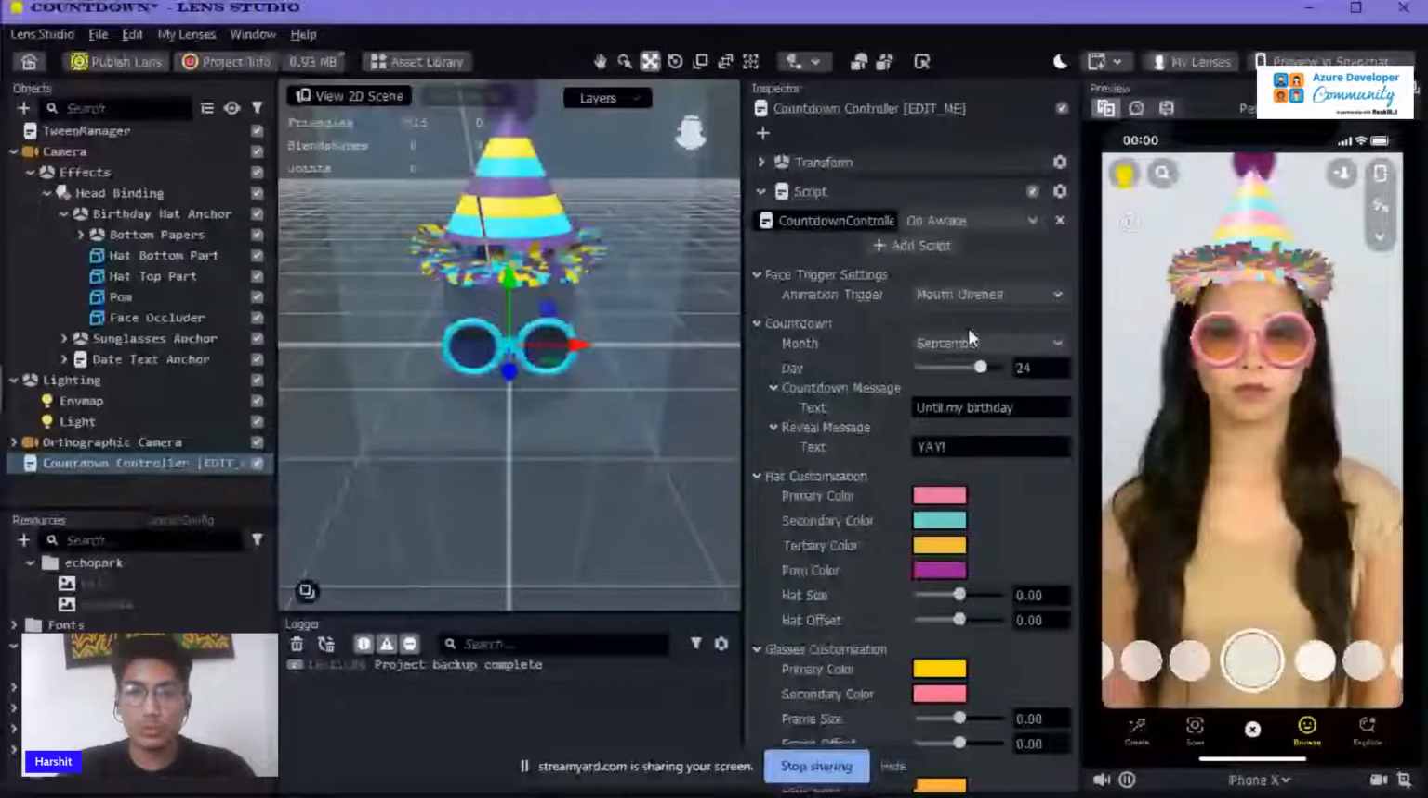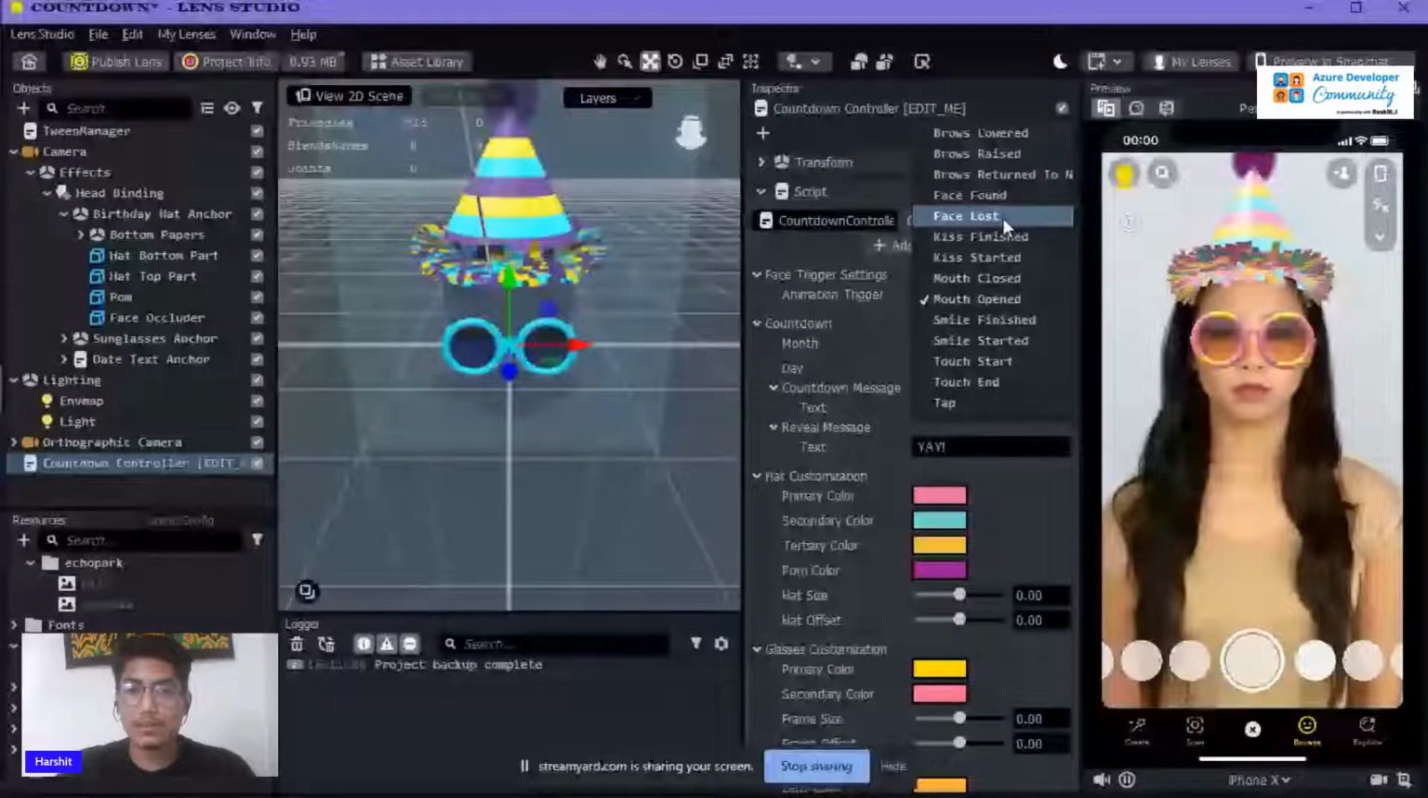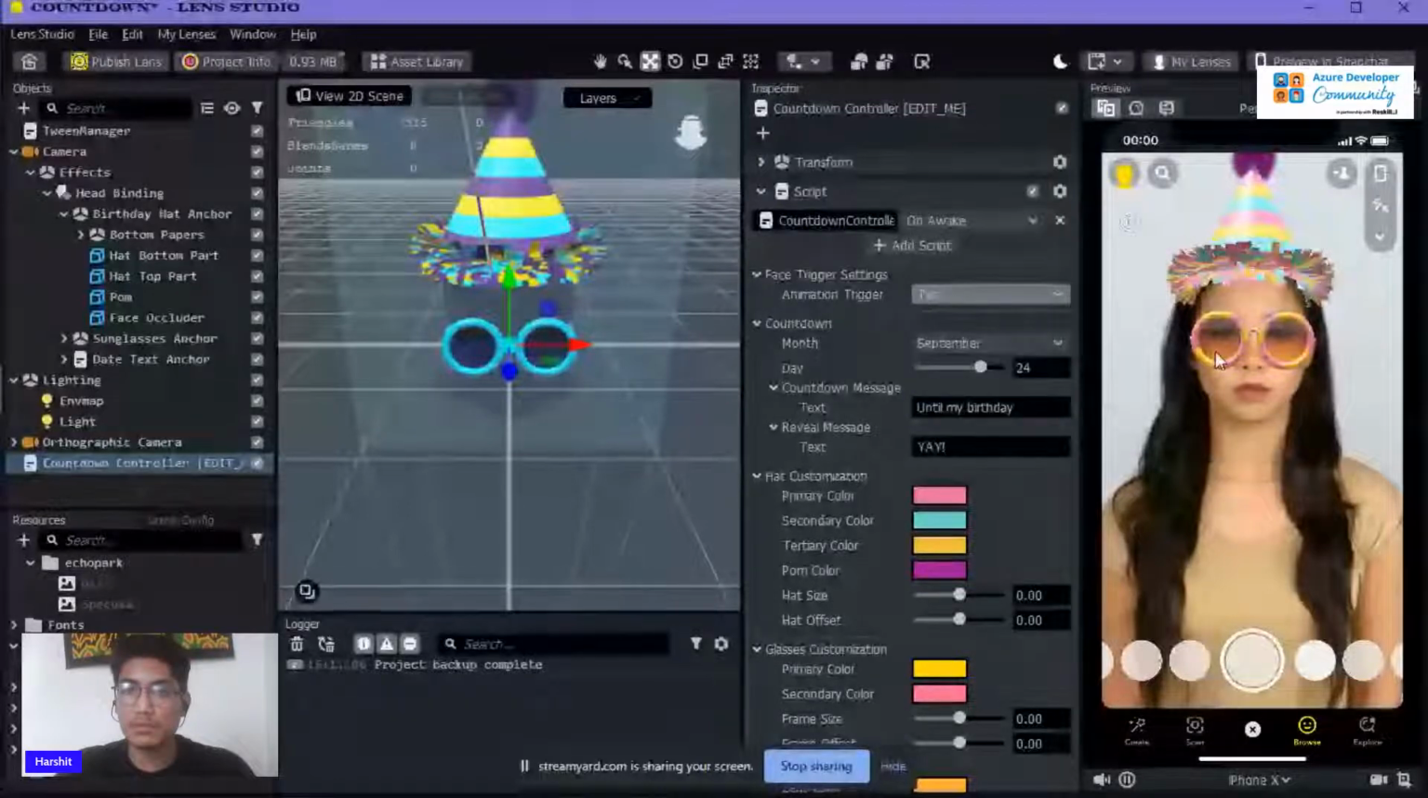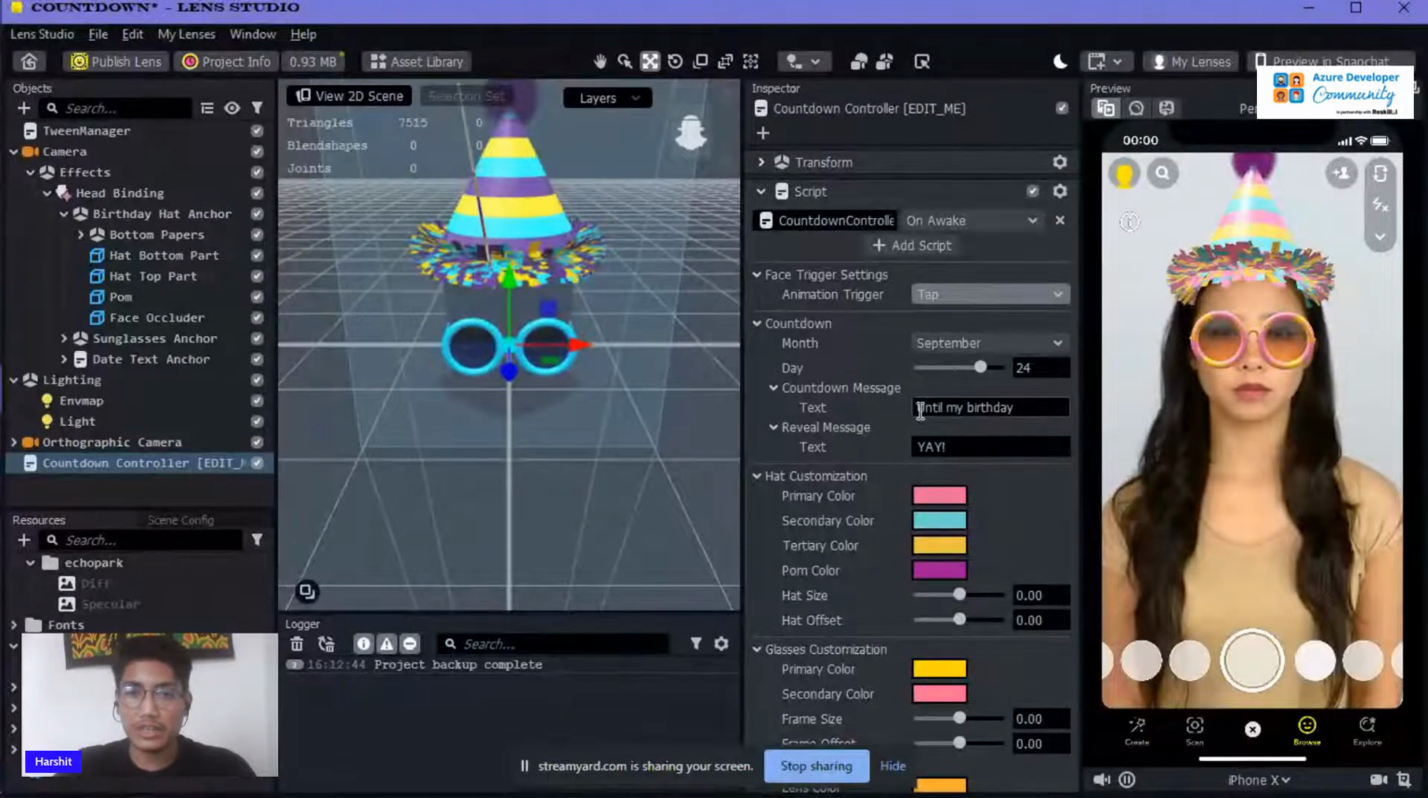Now let's say we have multiple options here. Let's say I change it to tap. If I tap, it resets and see, the date here is 24th September, and there is a message that will come up until my birthday. If I tap it here, it says 162 days until my birthday. So it is a countdown from 24th September. And what is the date today? This is a countdown until my birthday. And when this date arrives, what is the revealing message that will come? That text will be, yeah. Now let's suppose today is 15th, right?